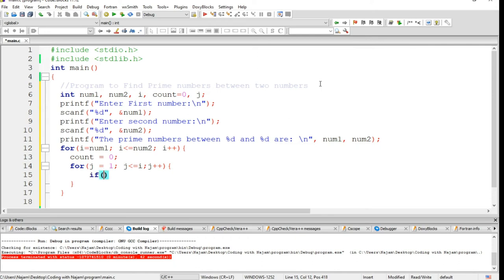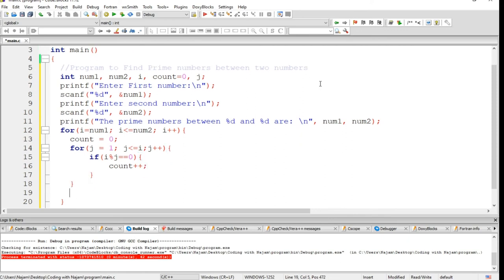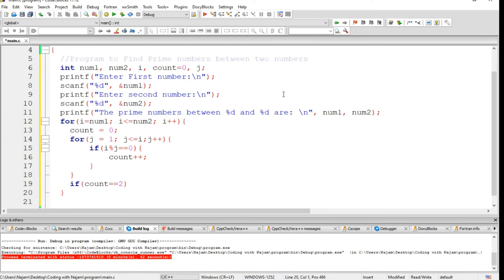Let's have a statement here. I just say i modulus j equal to 0, and then this count will be incremented. If count equal to 2, let's have the bracket of this if statement. Just print %d and i.